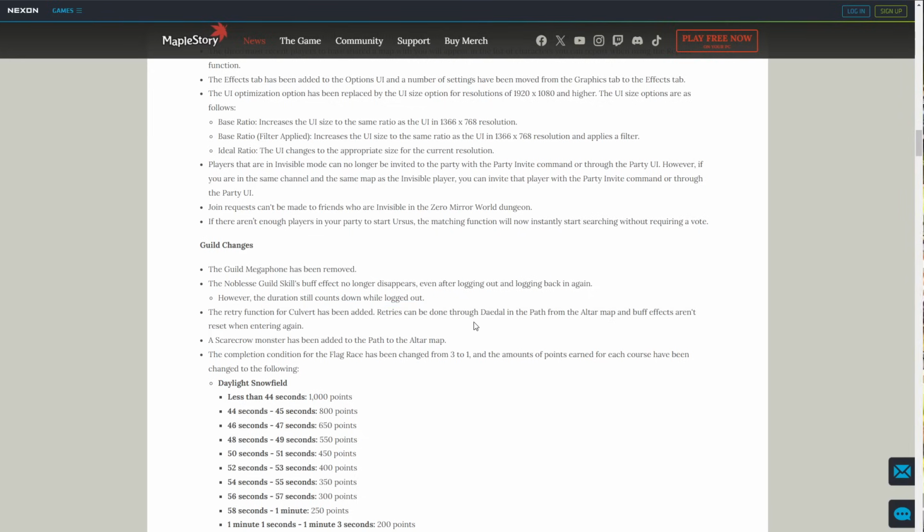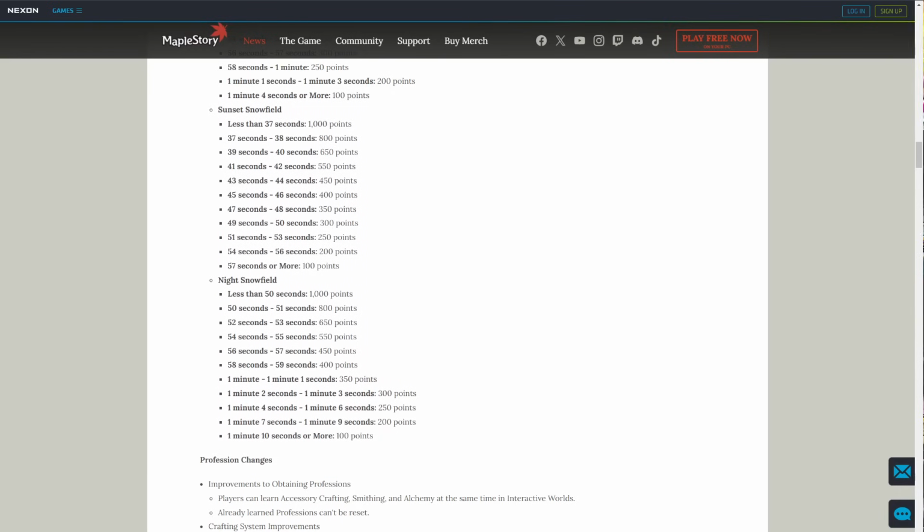You do have to wait for your cooldowns still, so keep that in mind. And then the Noblesse Guild Skill buff effect no longer disappears, even when logging out and back in. So this means that if you DC after you pop your guild skills, you won't lose your guild skills. Remember, the duration still counts down while logged out. And I don't believe the cooldown will go down either, so that's quite important.